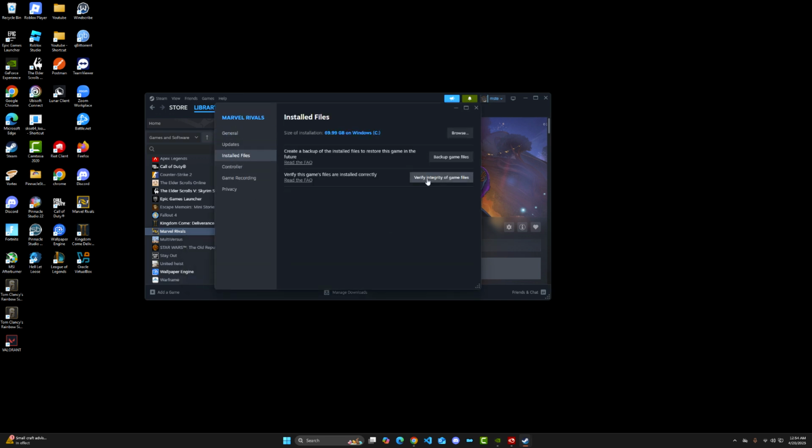Now from installed files, what you can do is make your way over to verify integrity of game files, and what this basically does is that it just checks to see if there are any corrupt files, and it will fix that issue if there are. Now that is the first method.